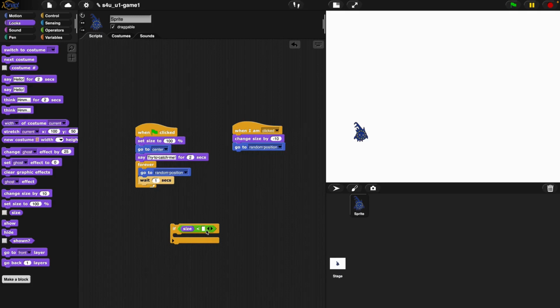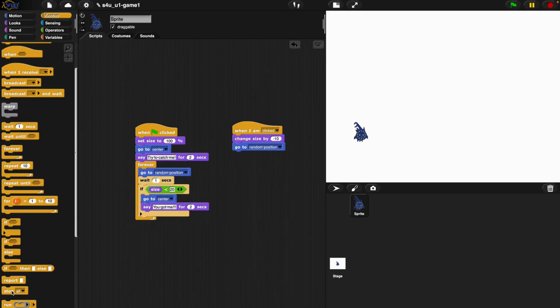In this particular example, the if statement checks whether the size of the object is less than 20%. Only if this is true, the object jumps to the center of the stage and says "You got me." Finally, all scripts are stopped and the game is over.